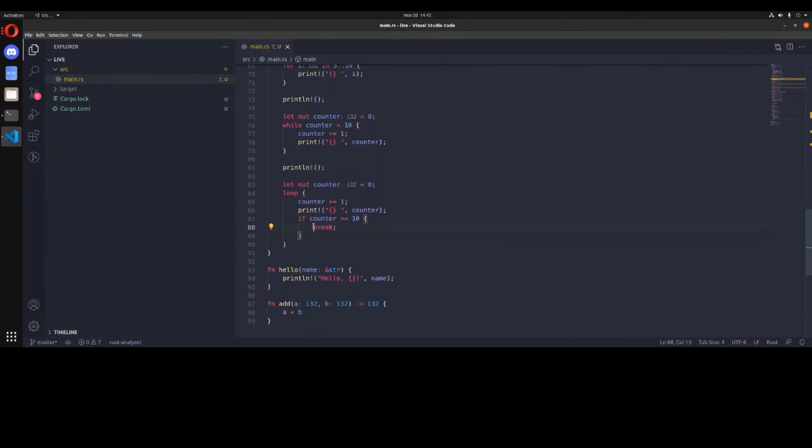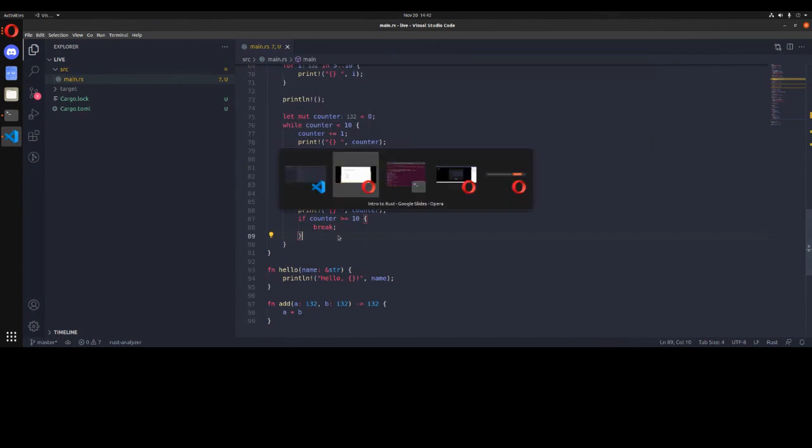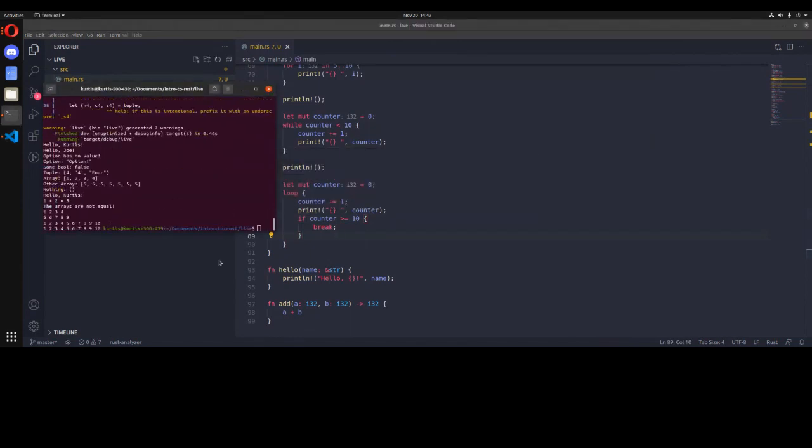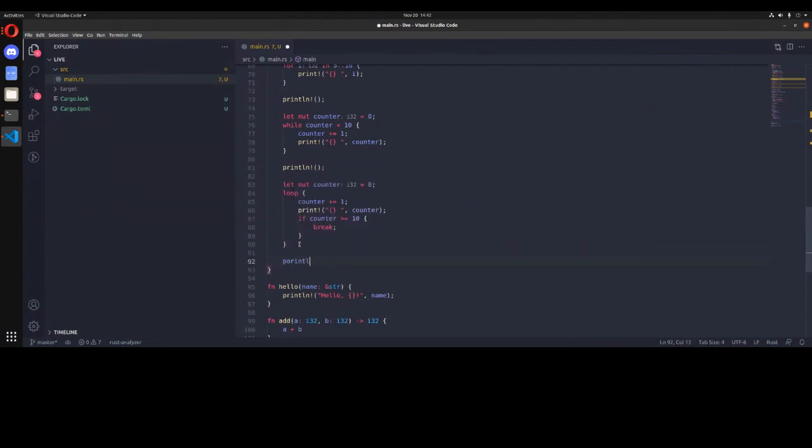So break works like break in other languages. It'll just break out of the current loop. And this will go until counter is greater than or equal to 10 and break out of the loop. If we run this, boom, we just get 1 through 10. And I actually forgot to print a new line, so I'll just do that.